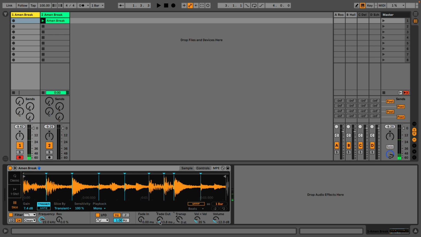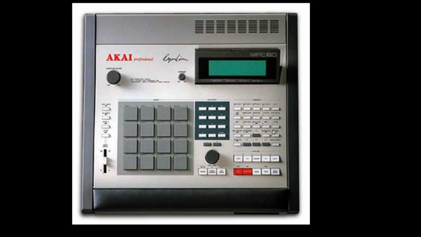This is the original MPC 60 from Akai, and you might recognize this layout from many controllers we have today. We've got 16 pads that are velocity sensitive. We've got a pitch control here. We've got ways of interacting with the database or the hard drive. I do believe this had a floppy disk slot here. And we have options to record and stop and overdub and things like that. This has evolved, and we're still kind of working in this paradigm today.